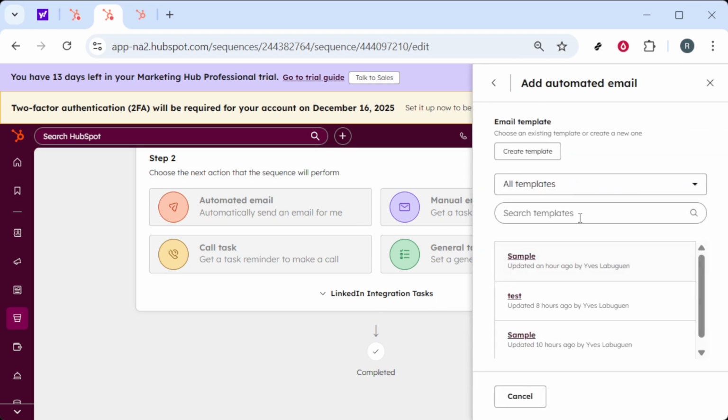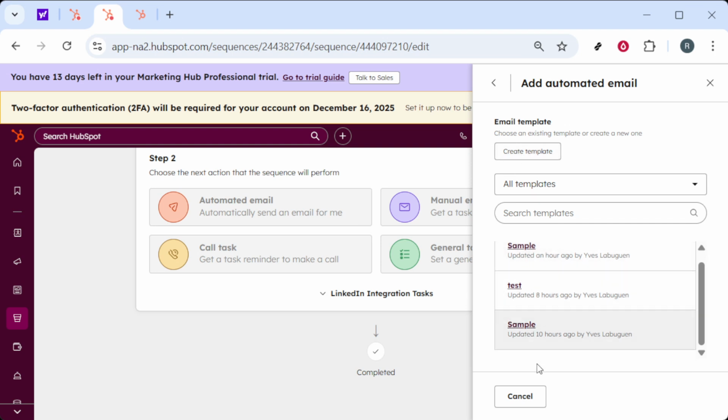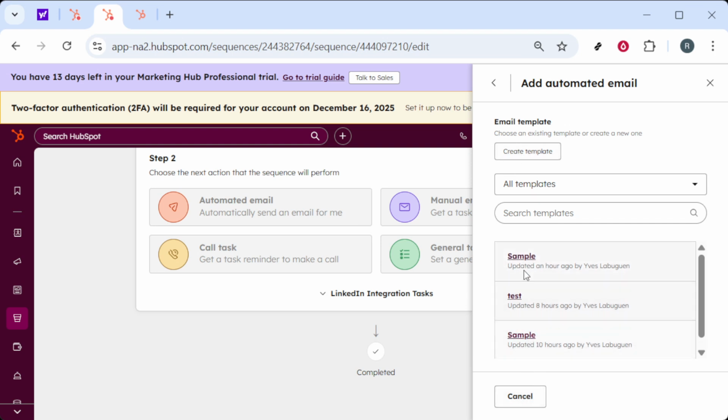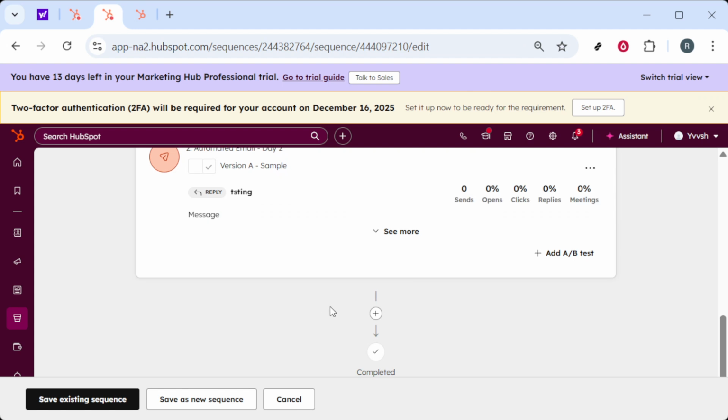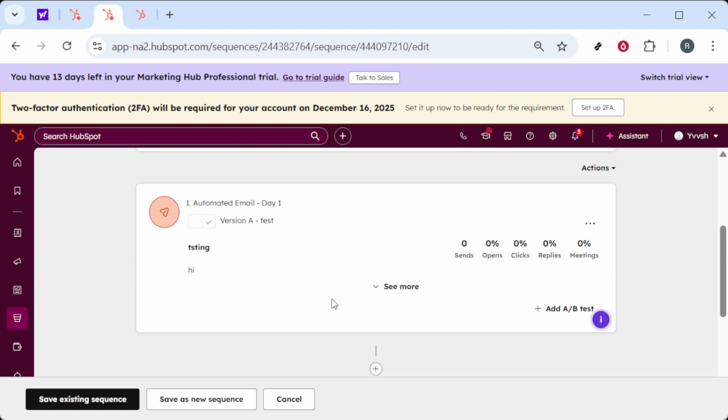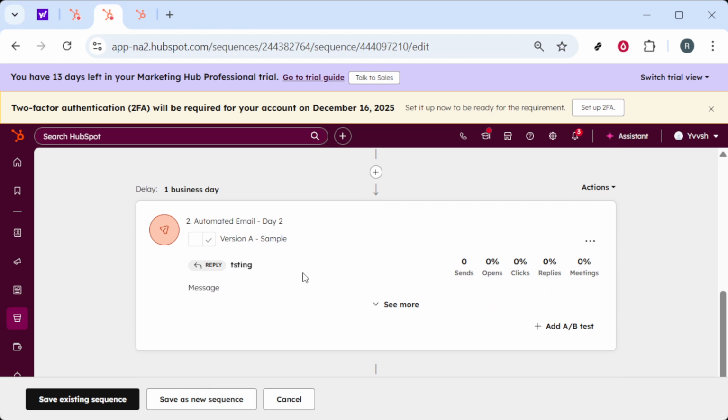After you click the plus icon, select the next action that the sequence will perform. If you're aiming to create a thread, choose an automated follow-up email. As you do, keep in mind that threading relies on replying to the previous email rather than starting a fresh subject line. This helps your recipient see your follow-up in context and can improve response rates.